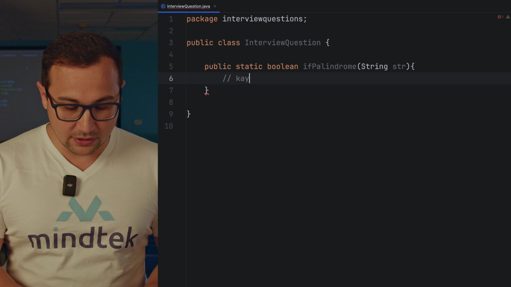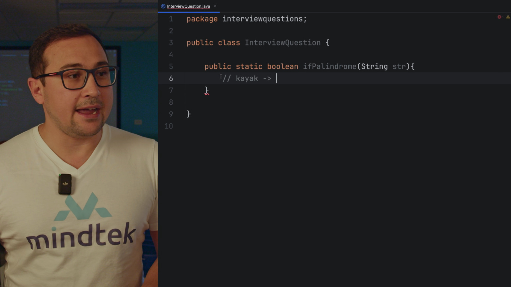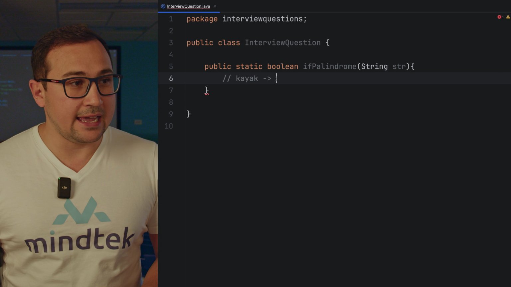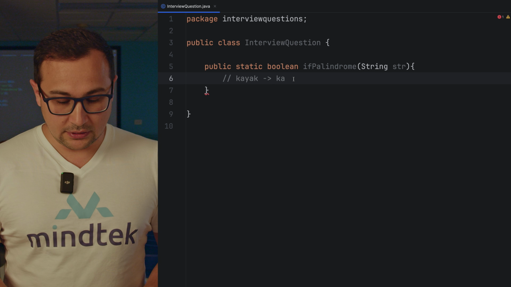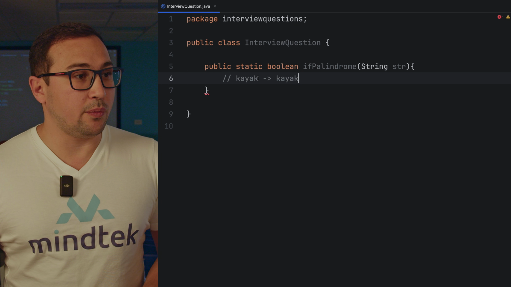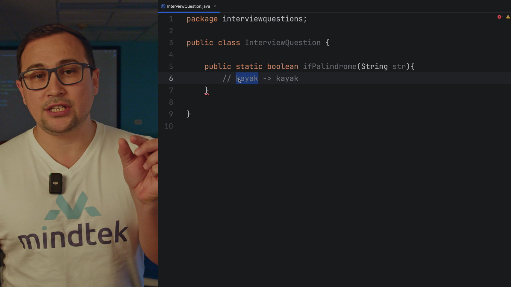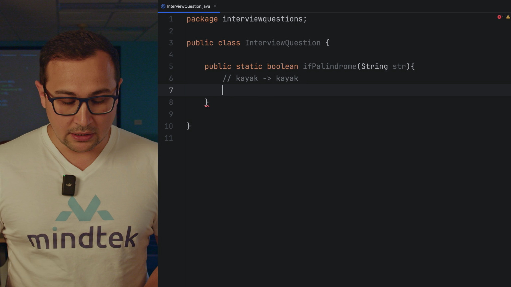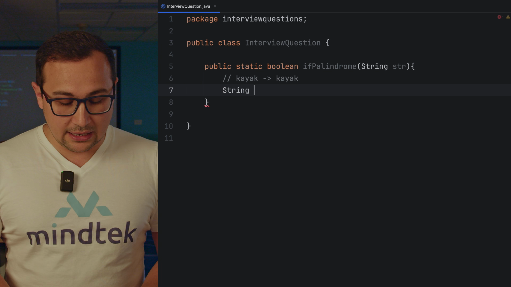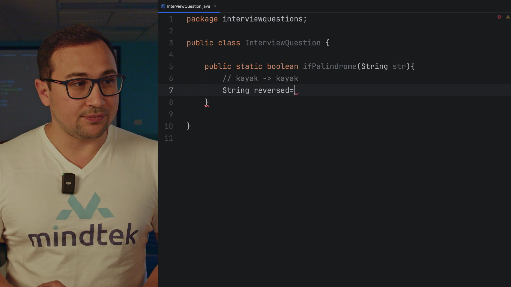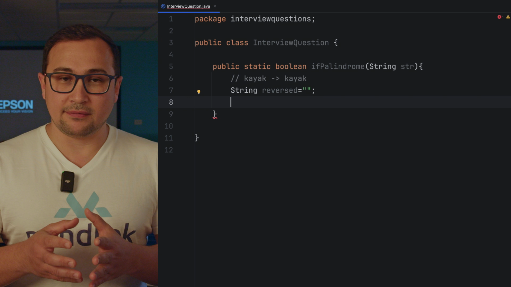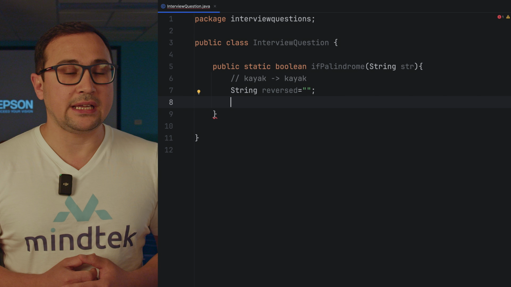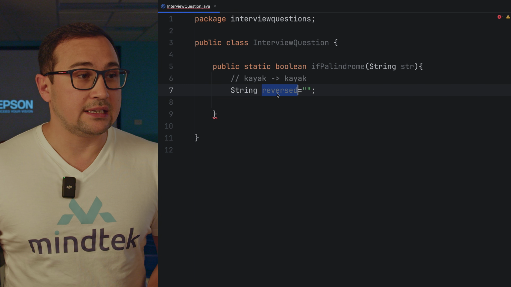Let's say we have a word kayak. We will be taking every letter from the back, K, and storing it to another string, A, Y, A, K. So we will be going backward and taking each letter and storing it to another string. We will create a string that we will name reversed, equals to an empty string for now, since we don't have any letters in it. We will take each letter from the back and store it to the reversed string.